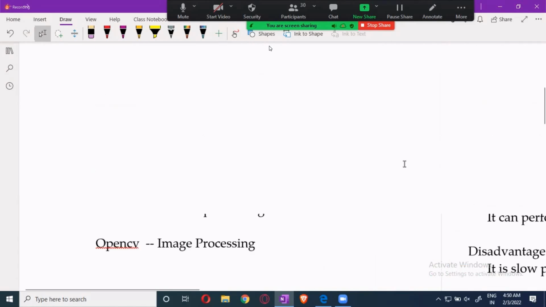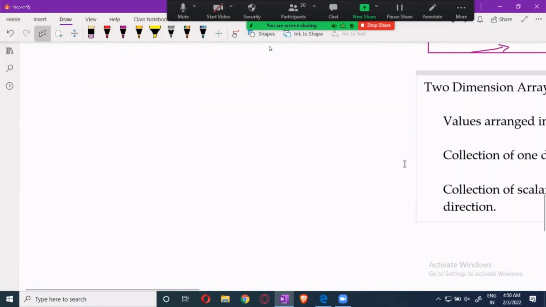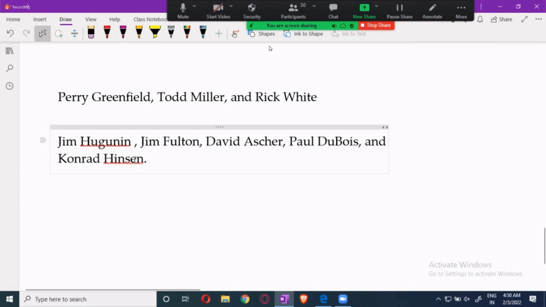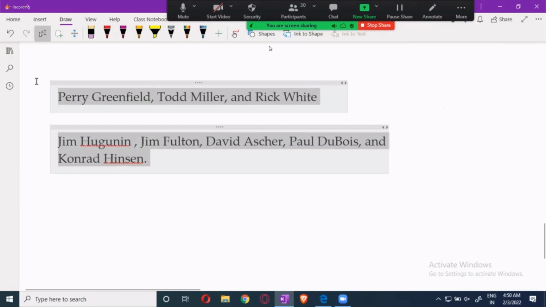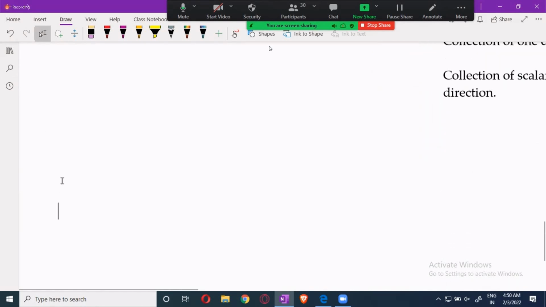Any questions? Now let's move forward. The power of NumPy is it can deal with n dimension data, n dimension arrays. N dimension means you can have 3 dimension, 4 dimension, 5 dimension, 6 dimension, 10 dimension. Any dimension you take, you can deal with the array. That is the power of NumPy.